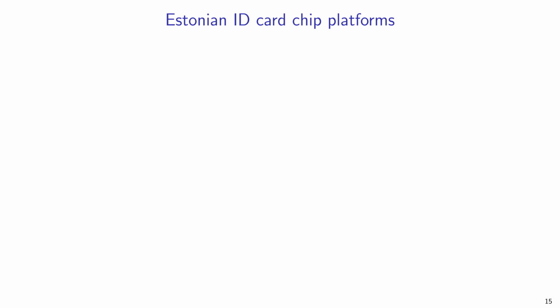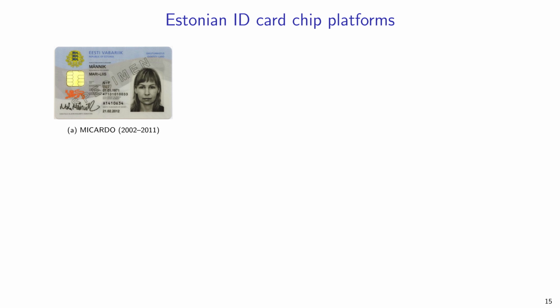Now, about the Estonian ID card chip platforms. Over the years, several smart card chip versions have been used to implement the required ID card functionality. So let's take a brief look at each platform. The first Estonian ID card was built using the Micardo platform. This is how the card looked, and this platform was used for 9 years, from 2002 to 2011.